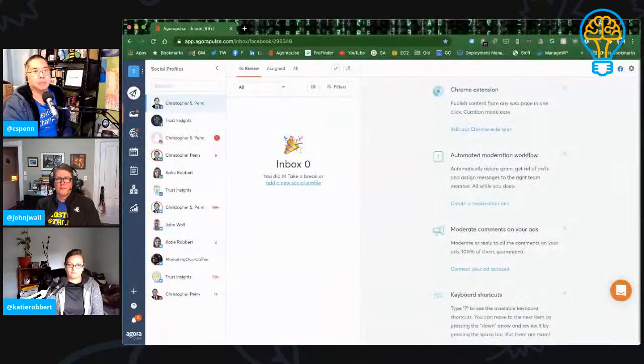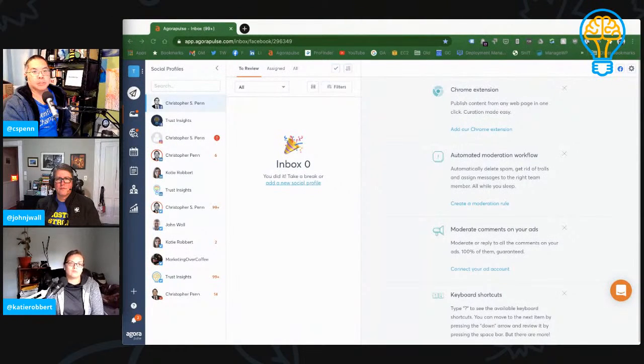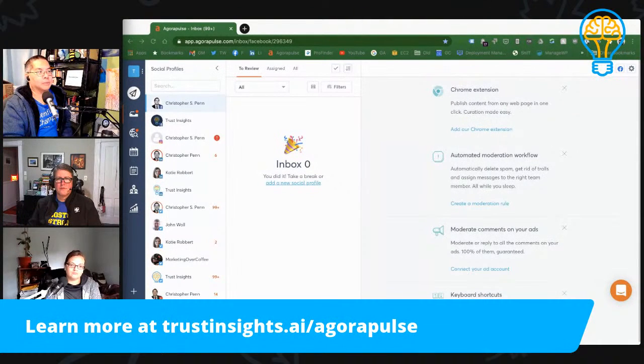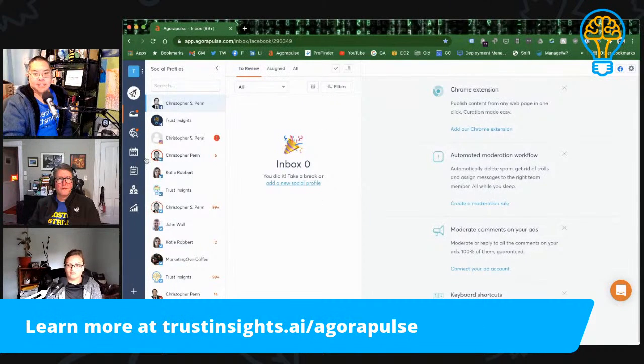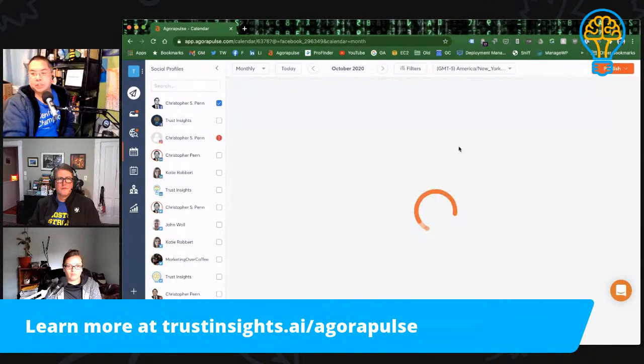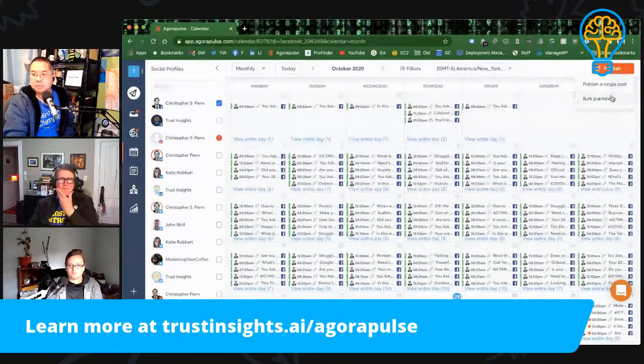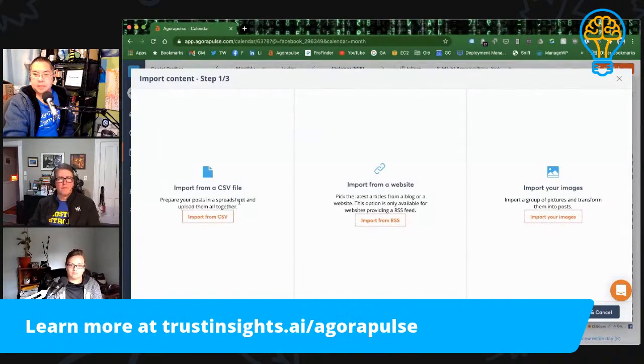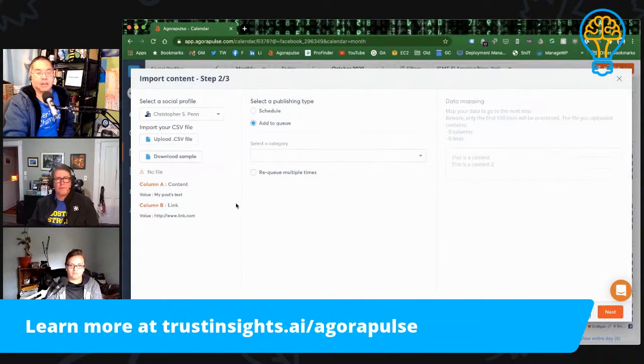And then from there, we're going to go into the social scheduling service of your choice. We use and recommend a service called Agora Pulse. If you want to learn more about it, we have a link right here. And what you can do is bulk publishing. So we would take that CSV file that we just made from our Google Sheet, go into publishing here, and go into bulk publishing. And I can import my CSV file of all the stuff.